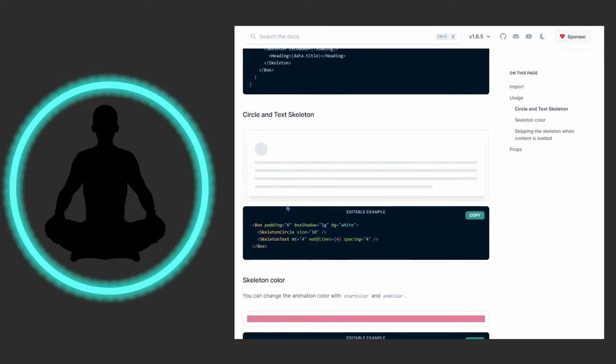But in the case that maybe we don't want to use a regular skeleton, we could use specific shapes. So we have a circle and a text skeleton right here. And we have this box just to keep it together, padded, kind of bunch it up nice and tight here. We have the circle above flashing in and out with a size of 10. And then down below here, we have the skeleton text. Now, notice some interesting things here. We have number of lines, 1, 2, 3, 4. We have a spacing of 4 set between them right here.